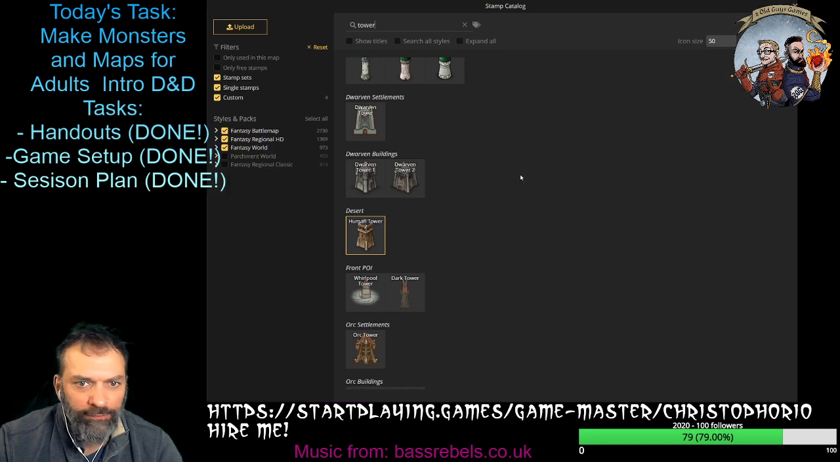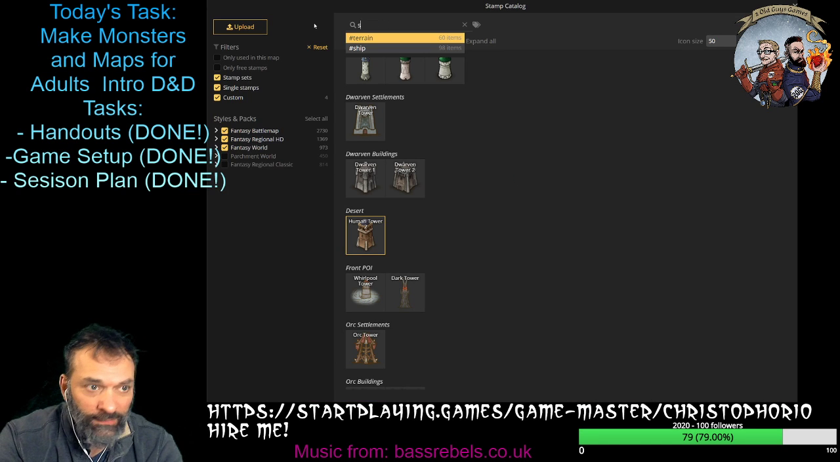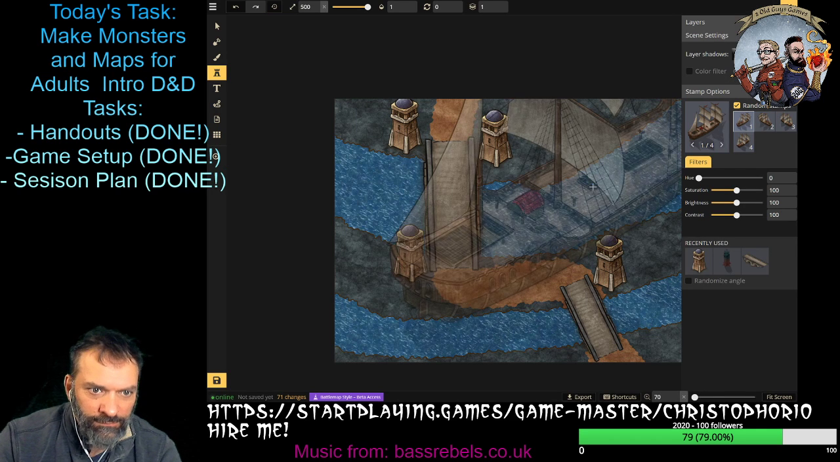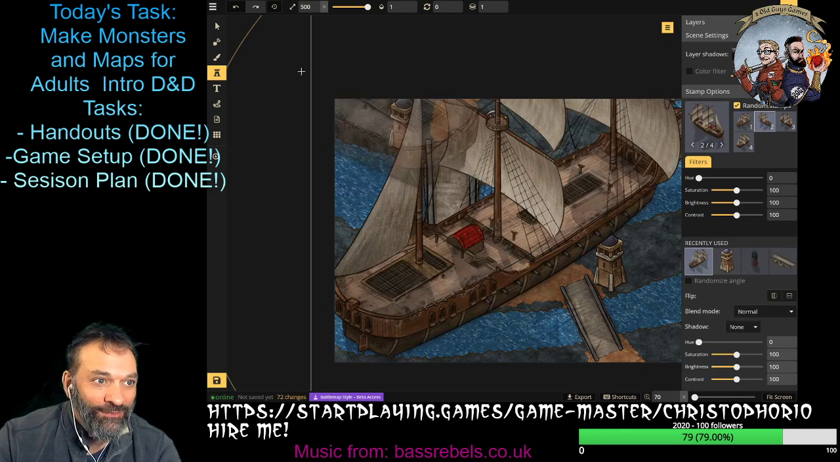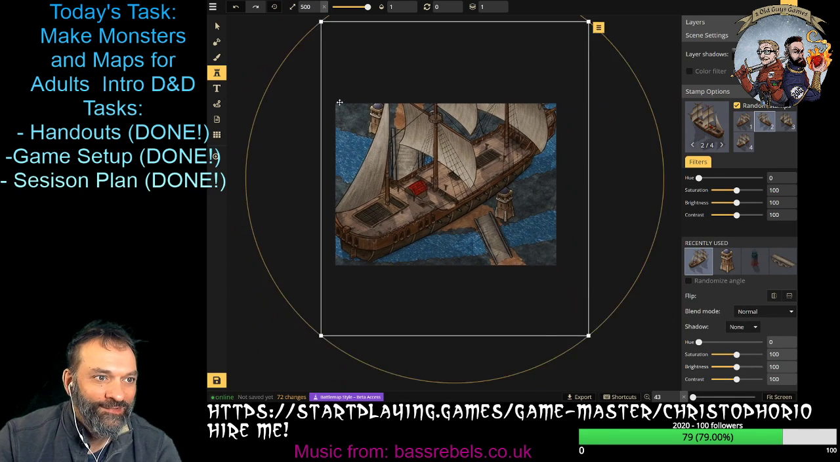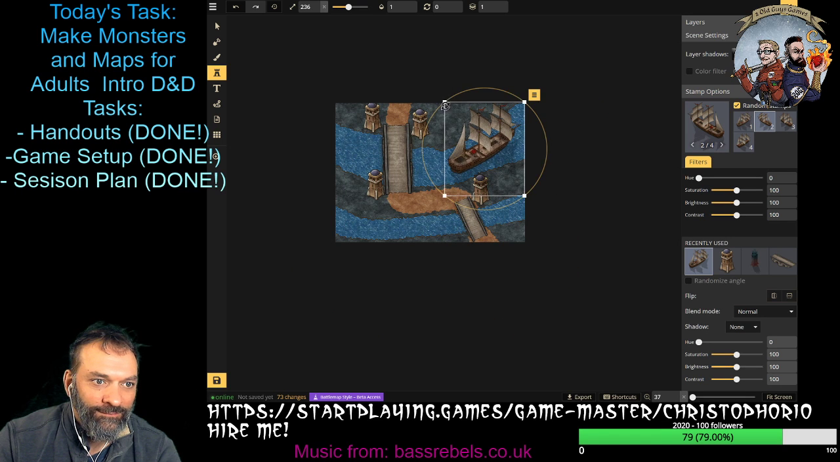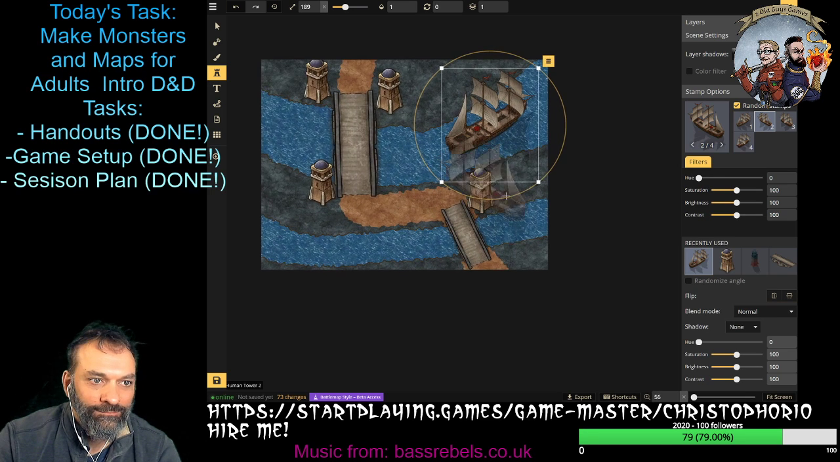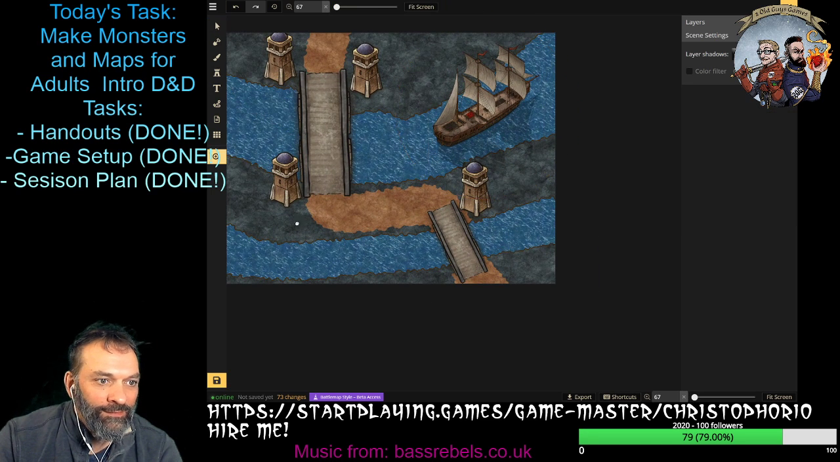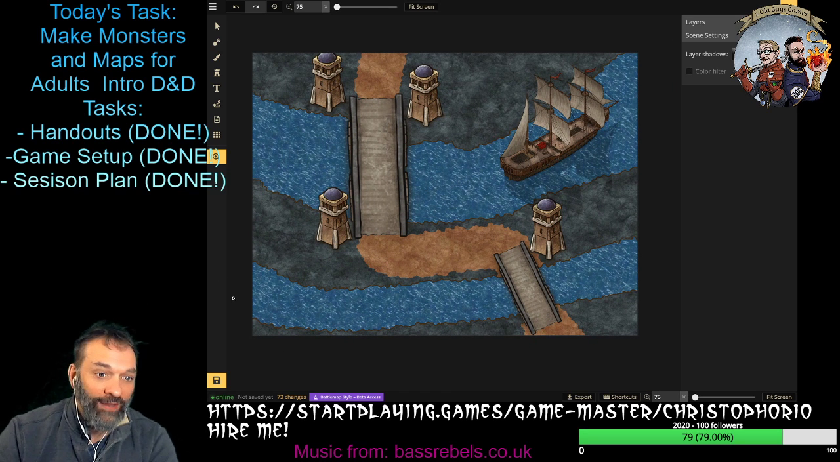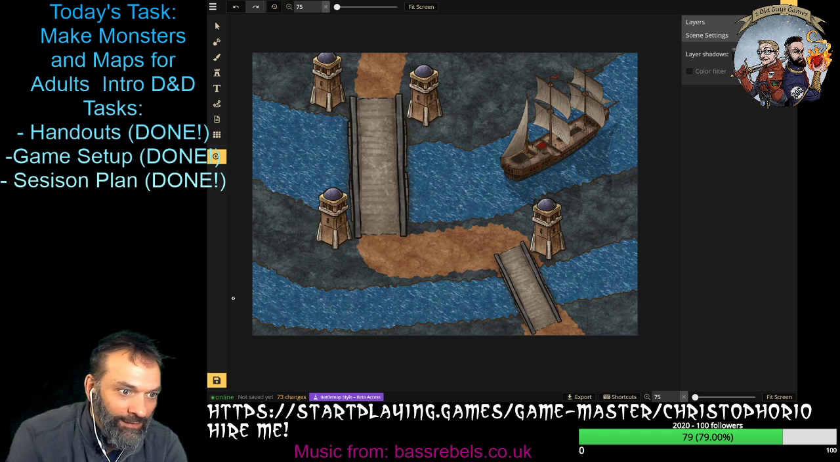Wait a minute. Pirates are sailing up the large river. This is not good. It's a really big pirate ship. And this is why I like Inkarnate. I can tell a story, or I can just have the story tell itself as I'm making it.